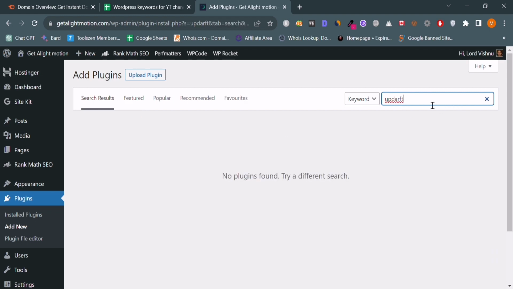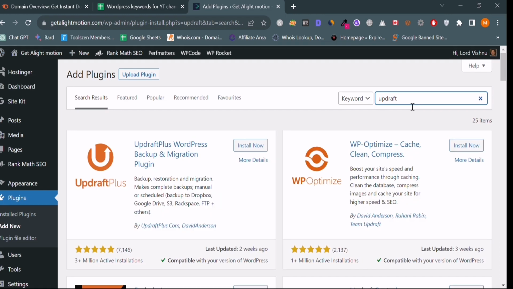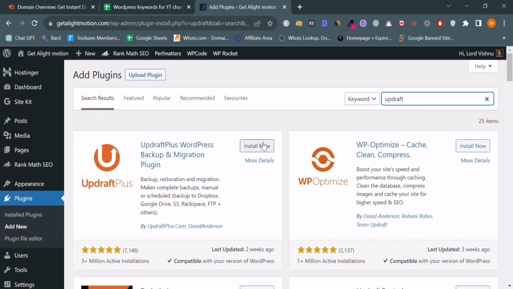If you don't know how to log in to your WordPress website, you can easily check this video. Click on the I button. When you search for Updraft, click on Updraft WordPress Backup Migration by UpdraftPlus.com. Click on the Install button and then click on the Activate button.